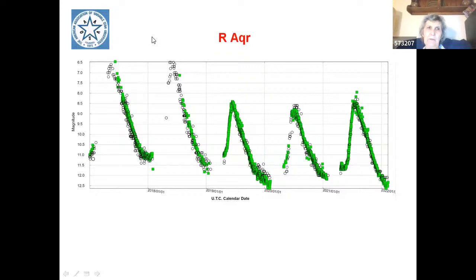Now, the normal behavior of the main star, the red star in this system, which is a Mira type star, is that it pulsates with a period of about 380 days. And the pulsation is pretty regular, except in the last 3 years, something happened.